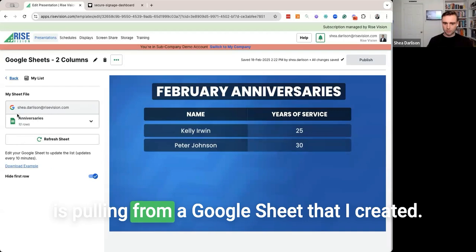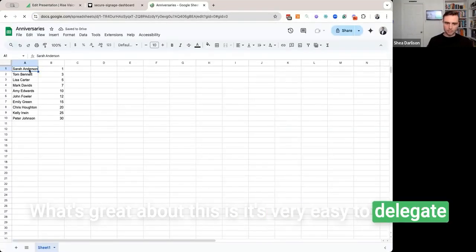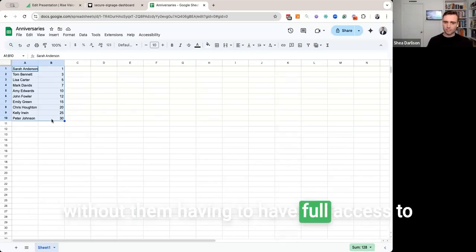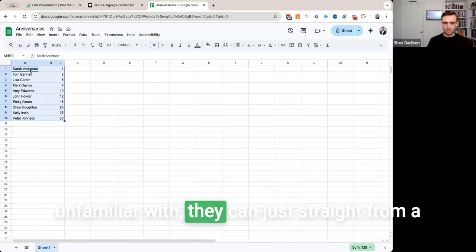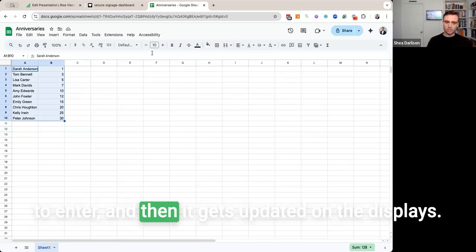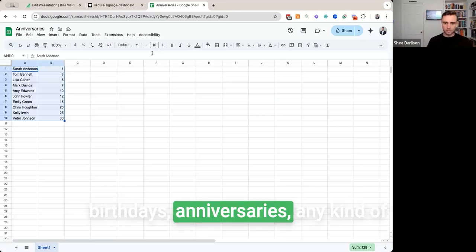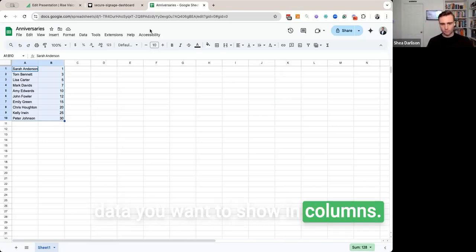And this is pulling from a Google Sheet that I created. What's great about this is it's very easy to delegate the updates to someone else in your organization without them having to have full access to Rise Vision or log into software that they're unfamiliar with. They can just straight from a Google Sheet enter the information that they need to enter, and then it gets updated on the displays. So this is perfect for menus, birthdays, anniversaries, any kind of data you want to show in columns.